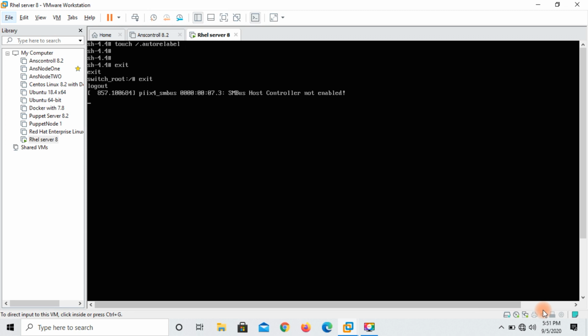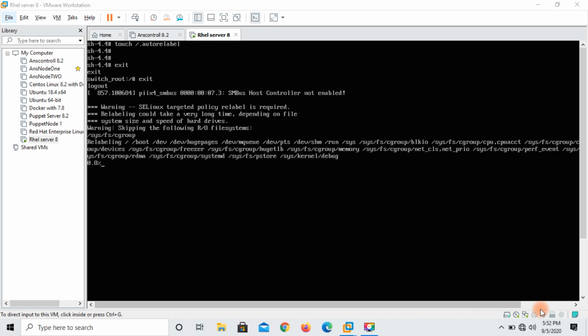Then it will relabel all the file systems of my server. It will take some time. This file is created just one time. When the SELinux file relabel is complete, our operating system will by default remove this file, because the same step is not going to be repeated. So that's important.